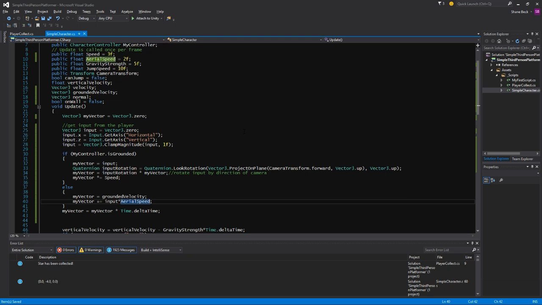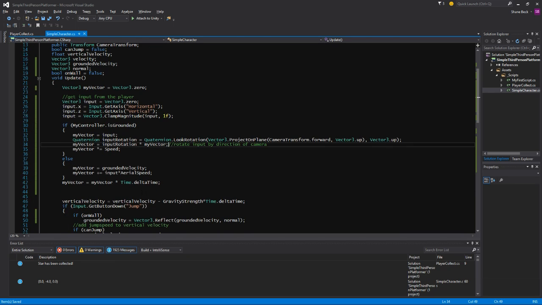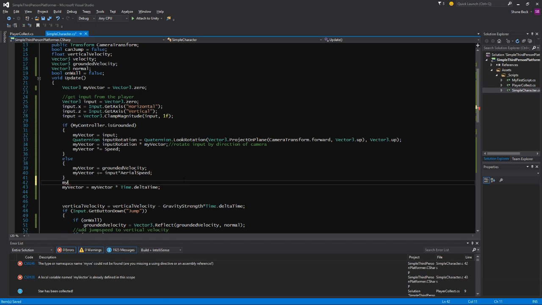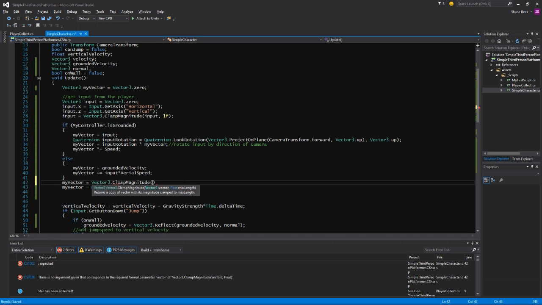In this case, what we want to be able to do is make it so that the character's velocity doesn't exceed their maximum grounded velocity. So we already know how to make it so that a vector doesn't exceed a certain value, and that's with our clamp magnitude method right here. So outside right here, let's do my vector equals Vector3.ClampMagnitude, my vector, and the max length we want to be ground speed, or just speed.